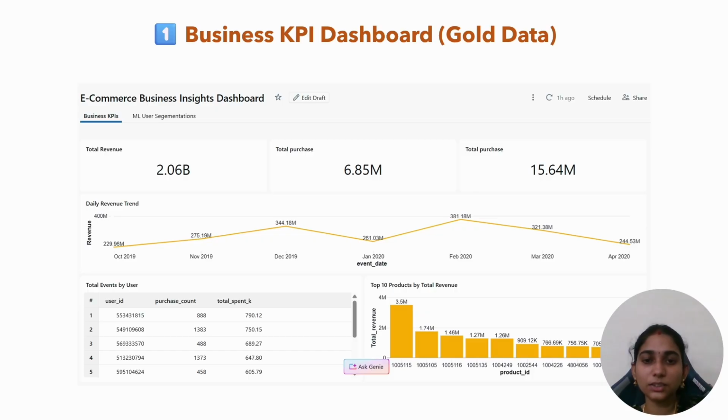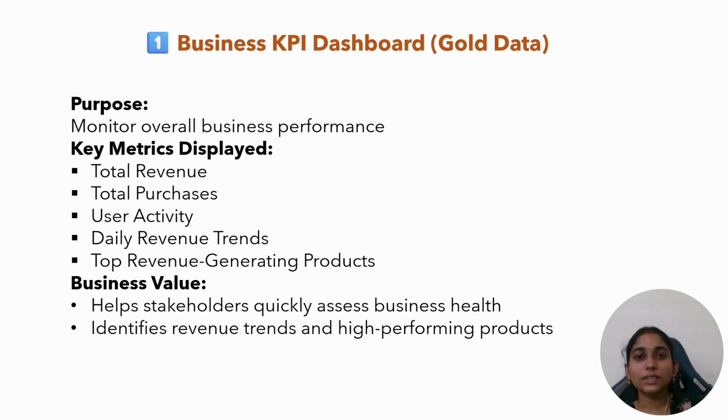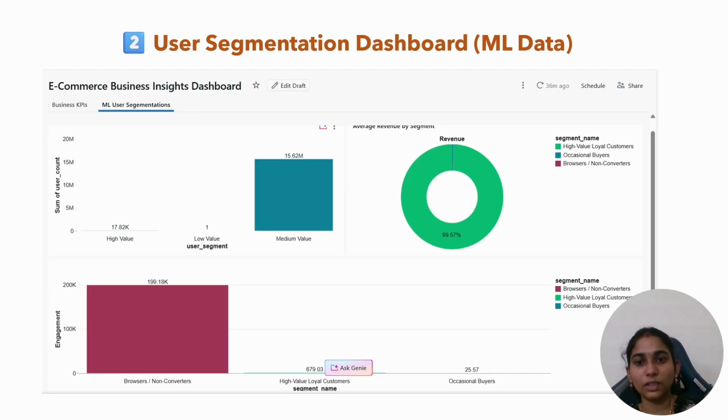This was the first dashboard created using the gold dataset. This dashboard provides a high-level view of business performance using gold data. It tracks total revenue, total products, user activity, daily revenue trends, and top revenue generating products, helping stakeholders quickly assess overall business health. This was the second dashboard created using ML output: the user segmentation dashboard.